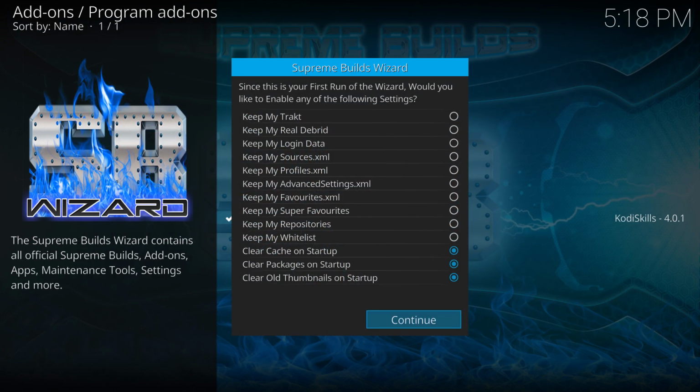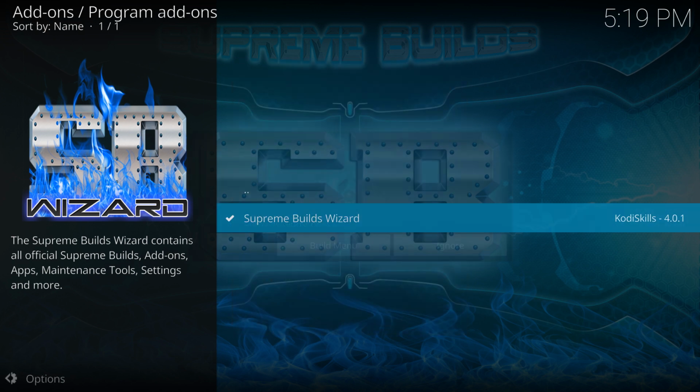In here you can set what you'd like to keep. Normally what I like to do is, because I make use of Real-Debrid, I'll click on Real-Debrid. I like to click onto my favorites because I like to keep my favorites, and then anything else if I choose to do a whitelist, because I want to save some add-ons, configurations, or things like that. Once you have that set, just click on continue, and we're going to go into the build menu.